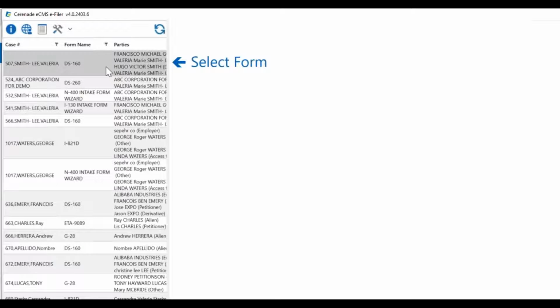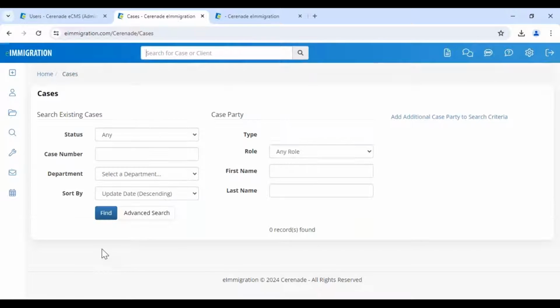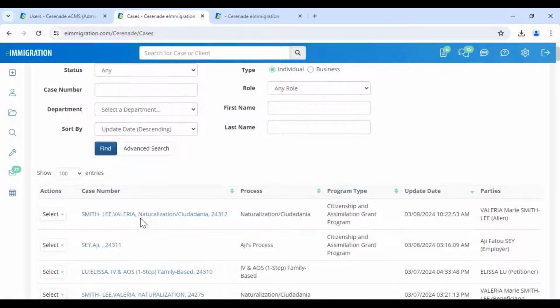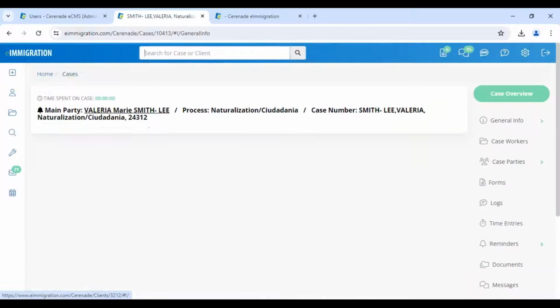Now, before you access the form, you need to schedule it. If you don't see a form here, it's because you need to schedule the form. I'm going to show you how to schedule the form once you have the component installed and you are now ready to file the form. So let's go back to the case. Remember, we completed the form, we sent it to the client, and the client reviewed the form. We're ready now because everything is confirmed.